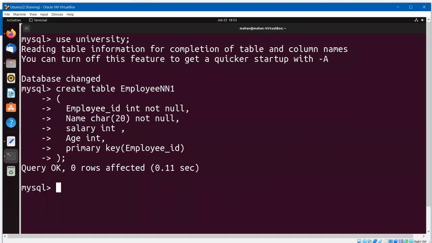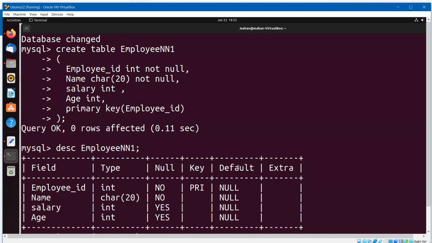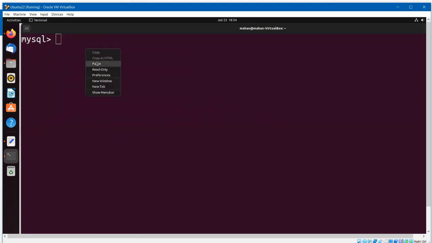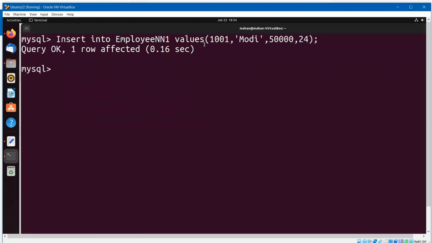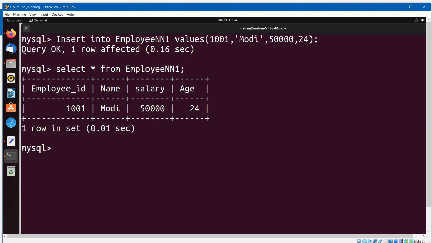I created a table. Let us describe this table and understand the details of this table. Yes. So if you observe in this employee ID field, we are saying null value is no, name null value is no. Let us try to insert a couple of records. I am inserting a record which consists of 1001, Modi as a name, 50,000 and 24. Let us go ahead and check the record here. So let's select from employee NN1. So it has inserted properly.